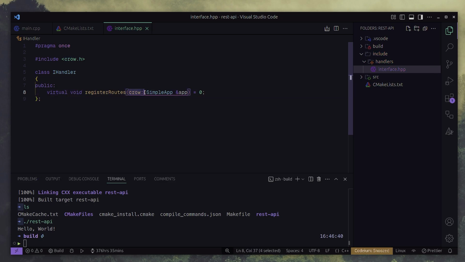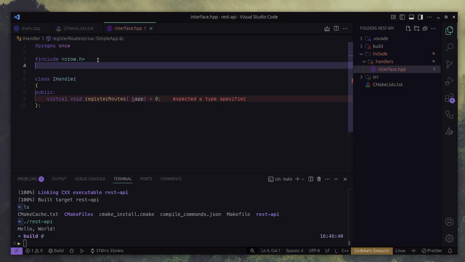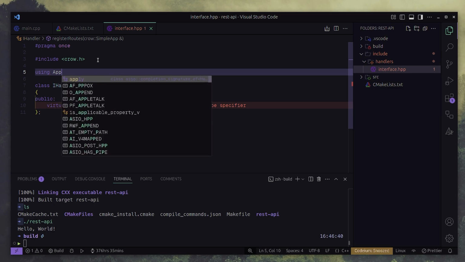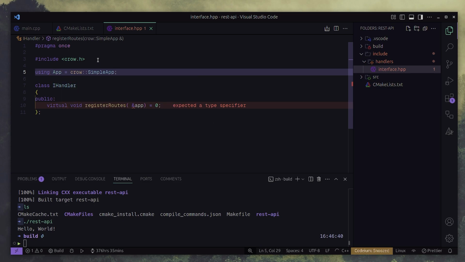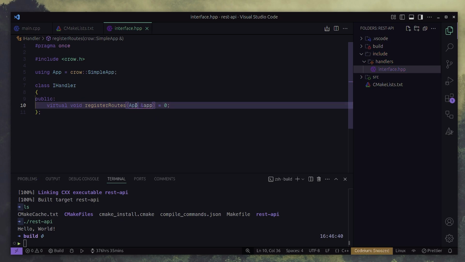And for the sake of convenience, let's create a name alias, call it app, that will mean simple app from crow, and use this app in our register routes method.